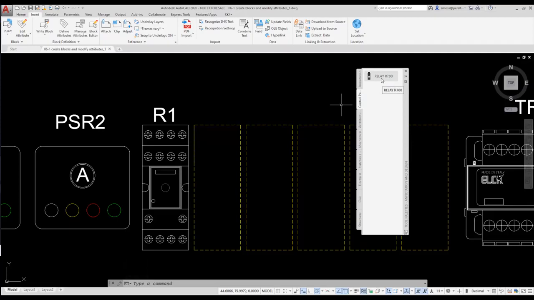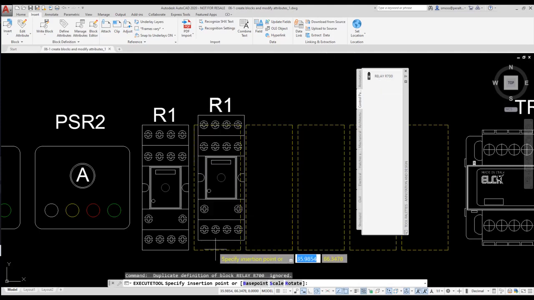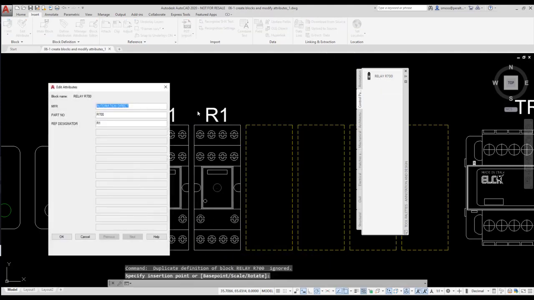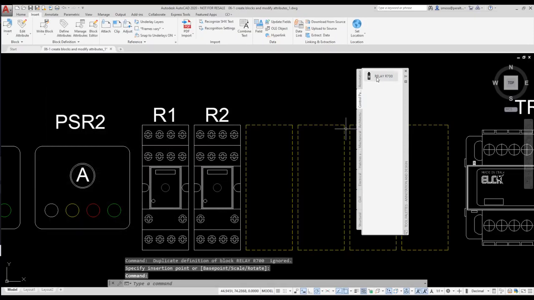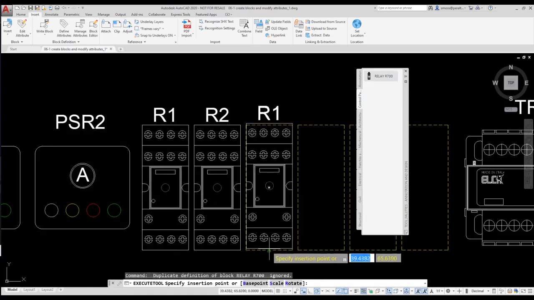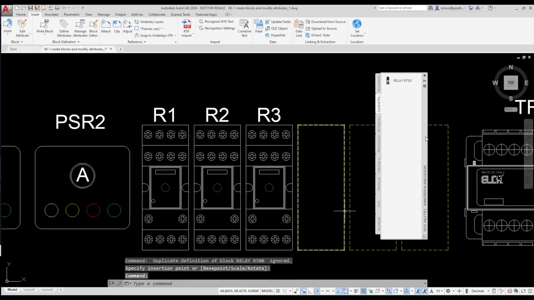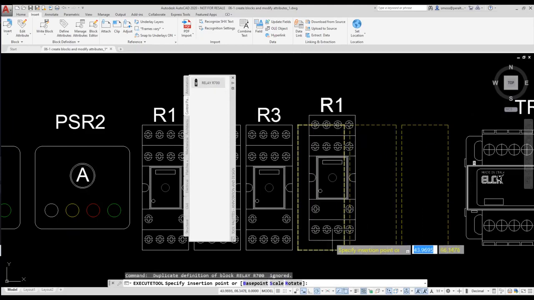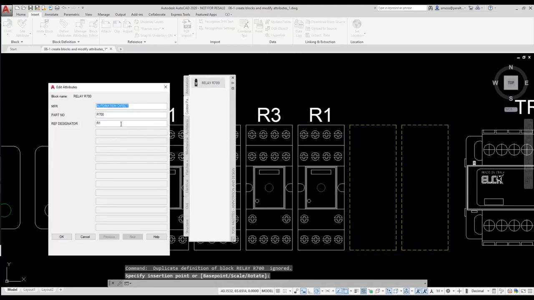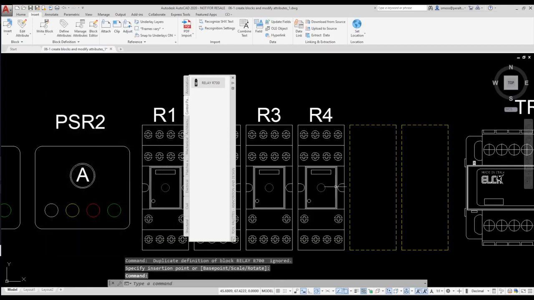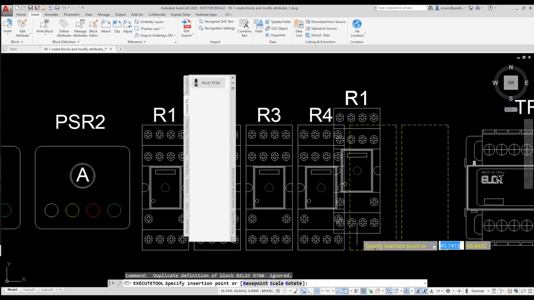To insert the block, I just drag it from the tool palette into the drawing. I select an insertion point and then the attribute dialog will appear. I change the reference designator and click OK. I repeat to fill in the remaining pads in the row. I just select the block from the tool palette, left-click on the midpoint of the empty pad to place the block, fill in the correct reference designator, and move on to the next empty pad until I have 6 relays placed. I'm going to close the tool palette.